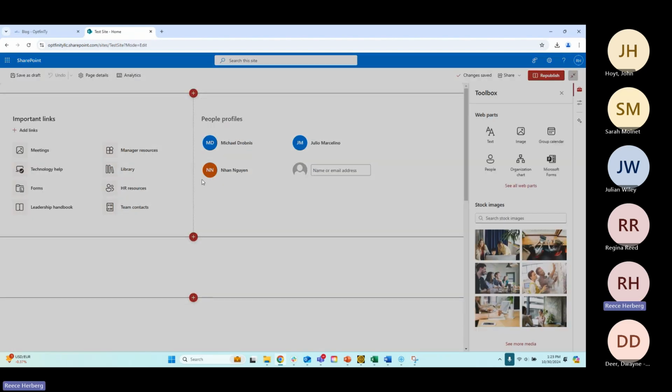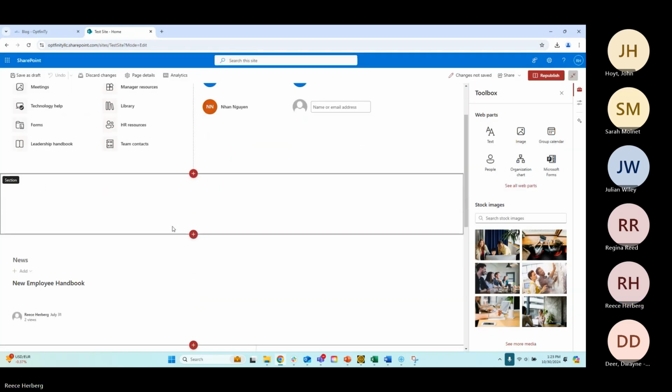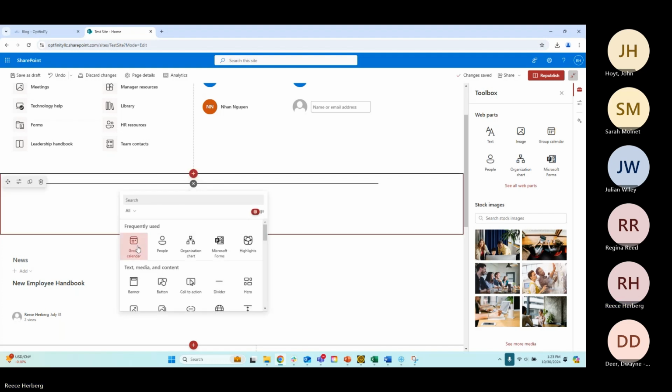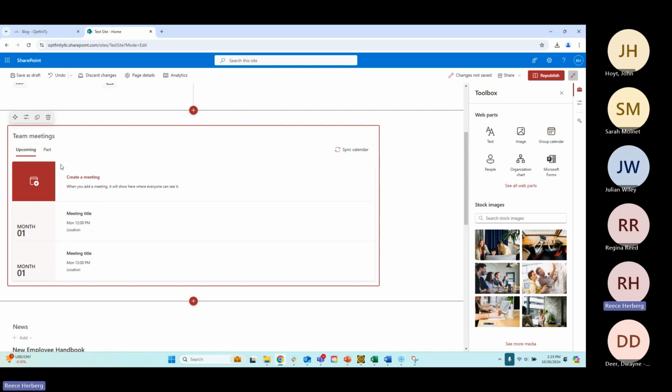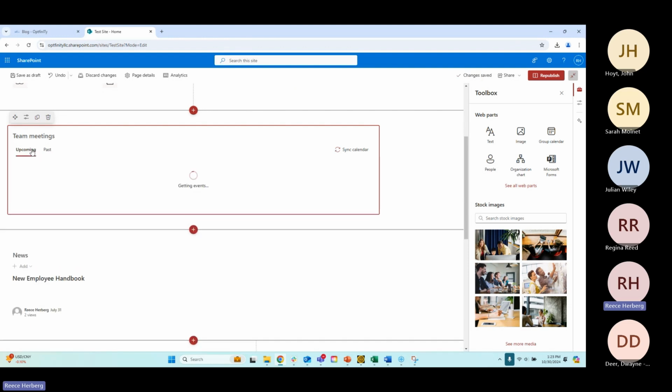Go back to editing. Sorry, I accidentally clicked out. So in this section, if I want to add a new calendar, a new web part, I'm going to navigate below that plus sign and click Add a new web part. And for group calendar, it's right up here, frequently used. I'm just going to type group calendar. From here, it's going to show me all upcoming and past meetings.